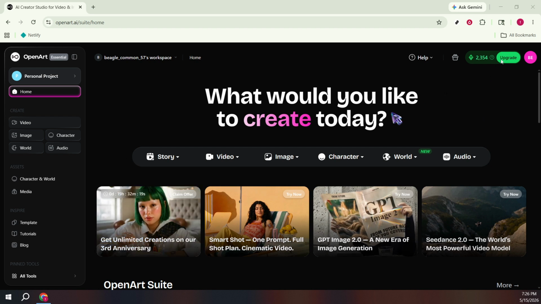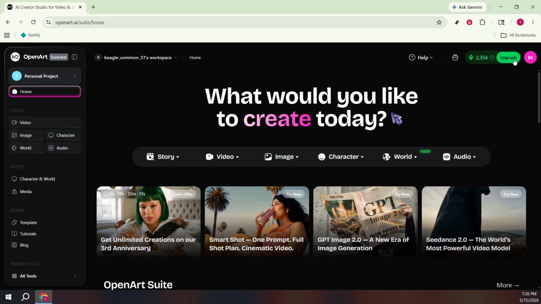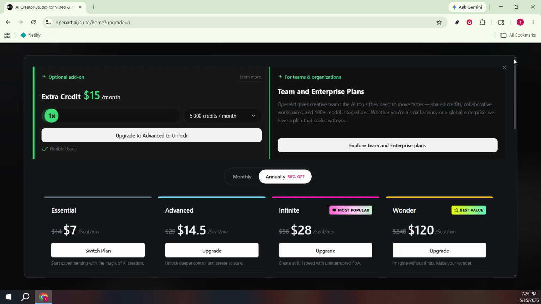Next, look to the top right and click Upgrade. This button takes you straight to the page that outlines the available options for getting more credits. If the upgrade page loads in a modal or dedicated screen, give it a second to populate so you can see all the plans and their details clearly.